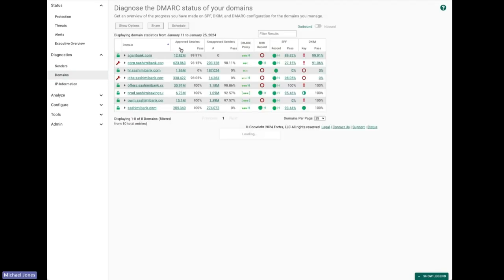So let's go look at the next domain down my list. My next highest volume domain is pwm.sashimibank.com. I have 15 million messages for that one, 100% DMARC pass rate, so that's a good sign. I have a DMARC record. It's inherited from the parent domain, but that's okay for DMARC. I have an SPF record.